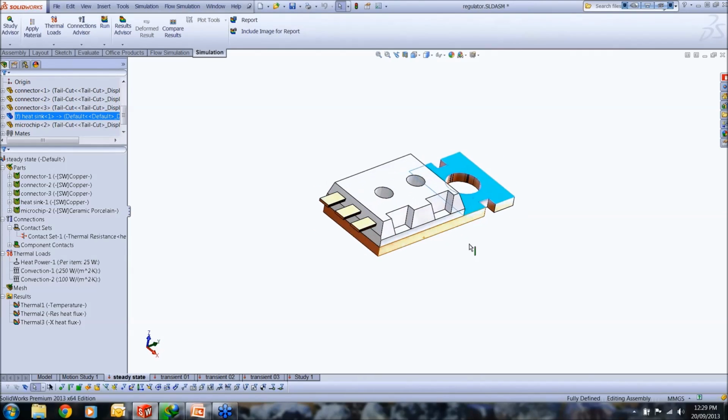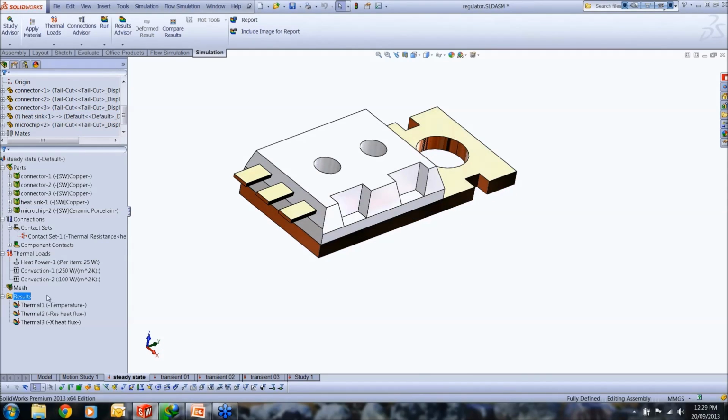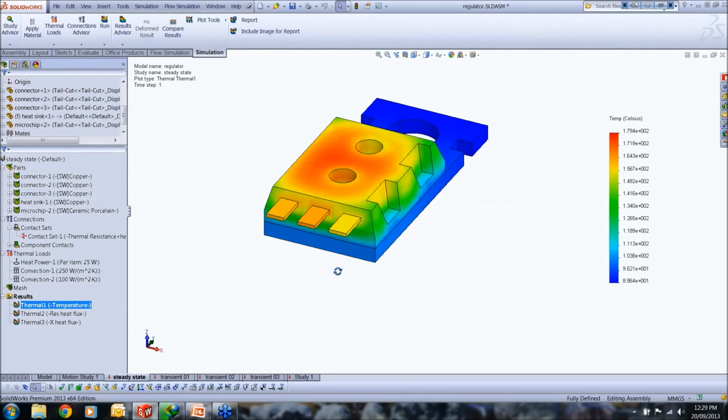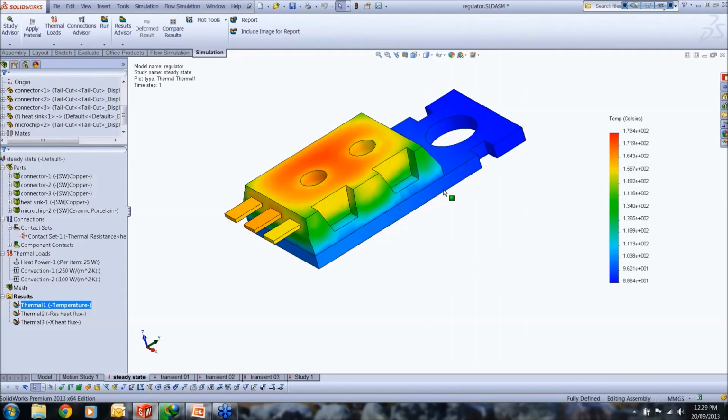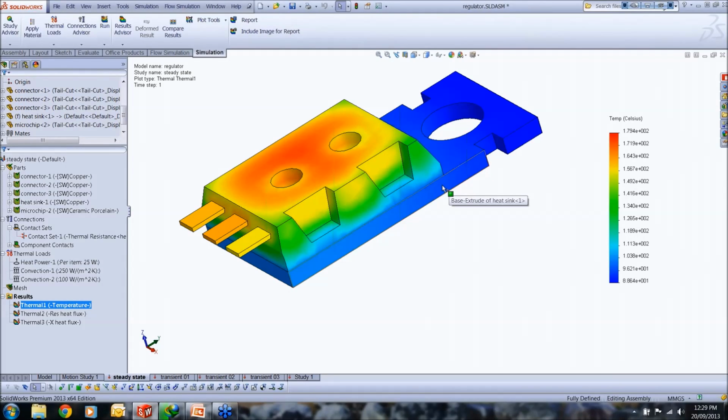It takes some time to resolve. Now let's review what sort of result we get. The first standard result you get is the thermal result, where we're talking about the temperature distribution. So you can see the maximum temperature is 179 Celsius, which is happening here on the top of the microchip, as we expected.